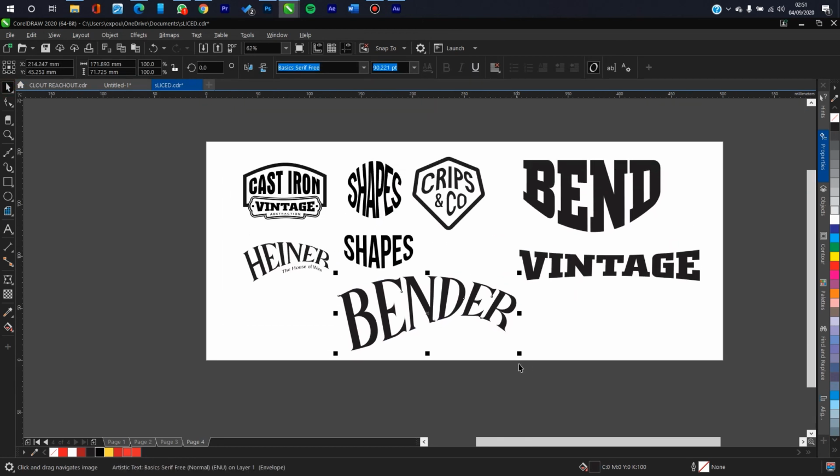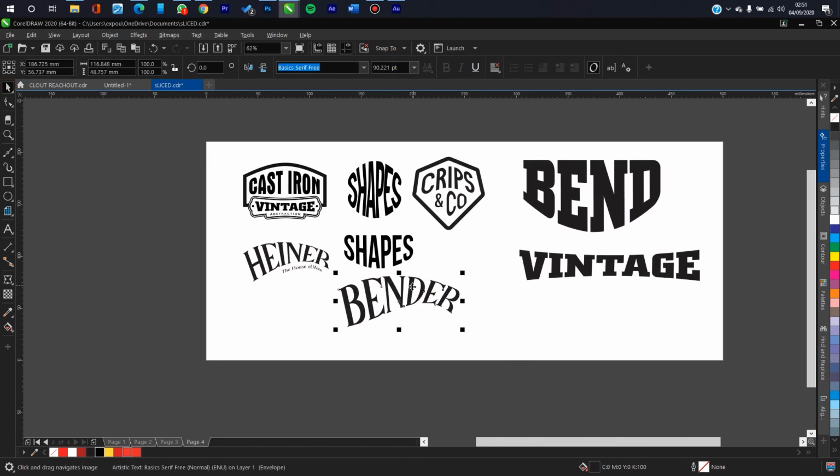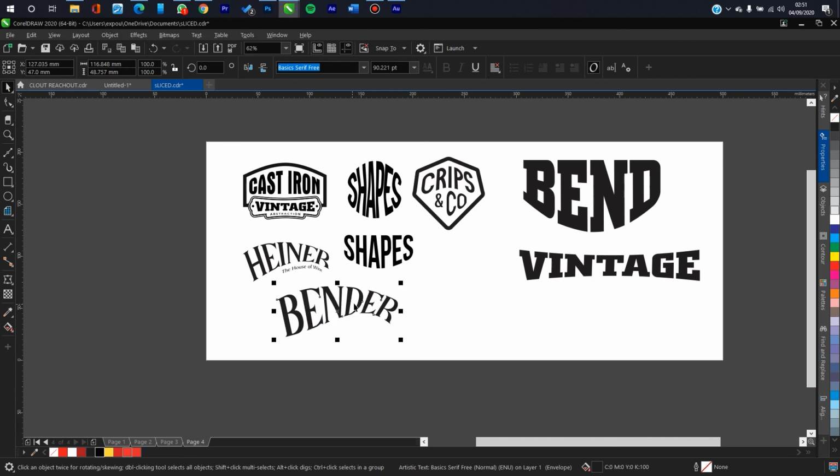So that's it, guys. That's how to use the envelope tool in CorelDraw.